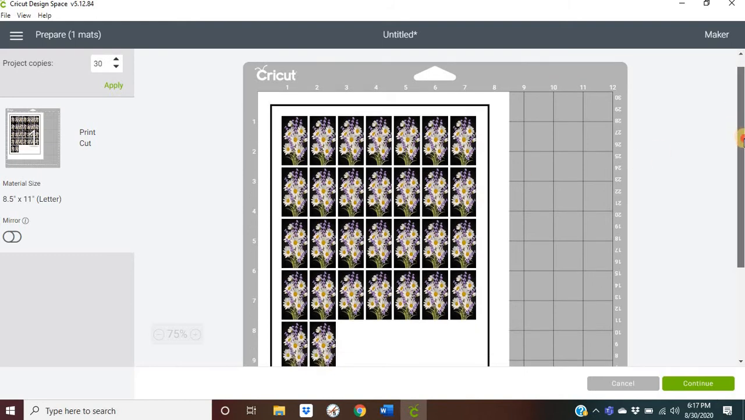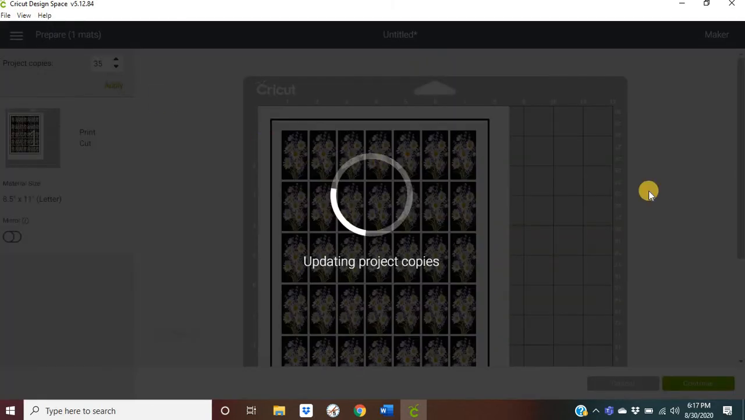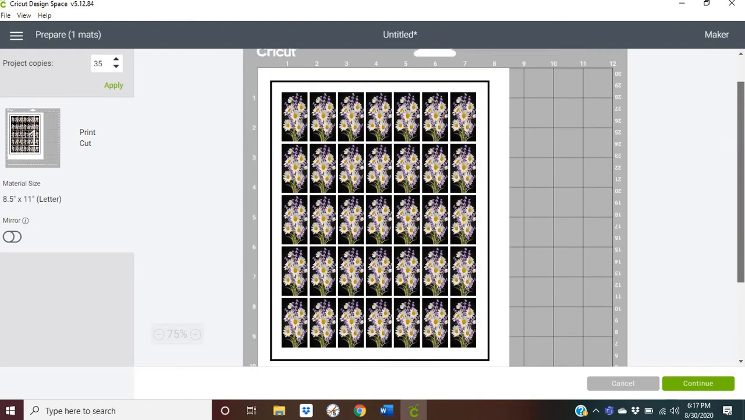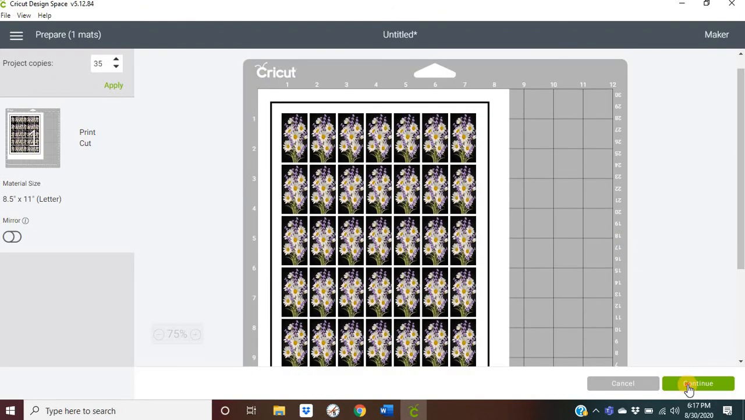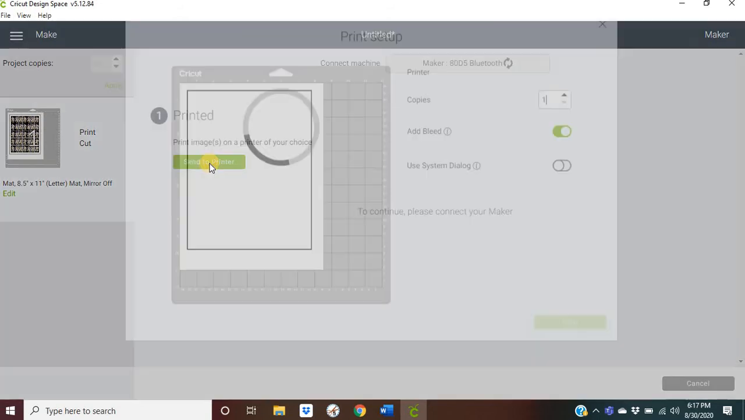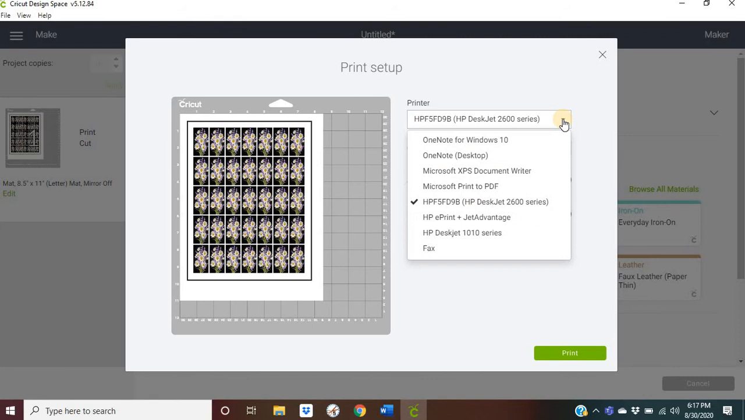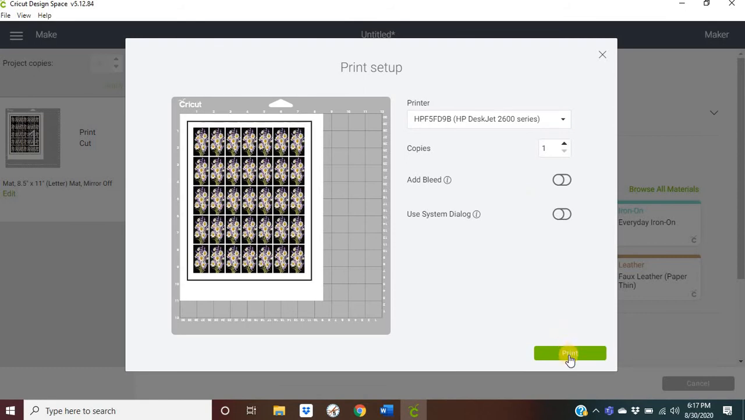Now looking at my paper, I see that I have more space, so I will go ahead and put 35, apply, just so that I use all of the paper that I have. So next you will continue. It's pairing to my machine, but what I want to do is send it to my printer so that it can print first. I always turn off the bleed. Then you'll select your printer. So if it doesn't default to the one you want, you'll just go select it. And then you'll click print.